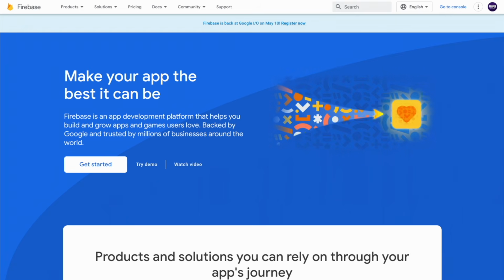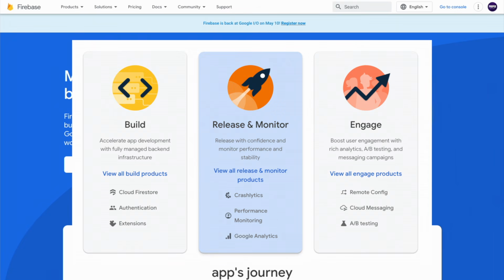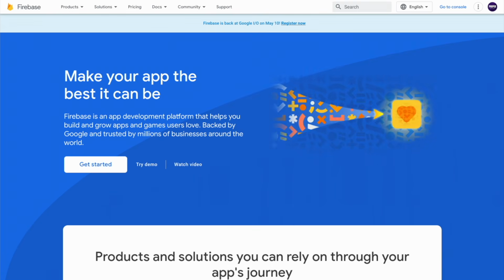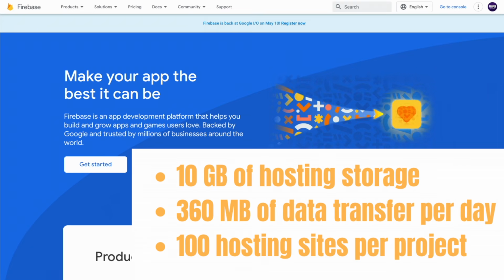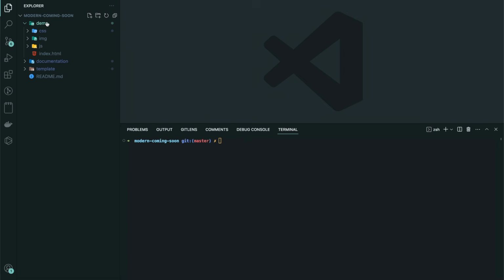In this video, we will deploy your website frontend to Google Firebase for free in less than 5 minutes. Firebase is a mobile and web application development platform owned by Google. Firebase Hosting offers a free tier that includes 10 GB of hosting storage, 360 MB of data transfer per day, and up to 100 hosting sites per project.